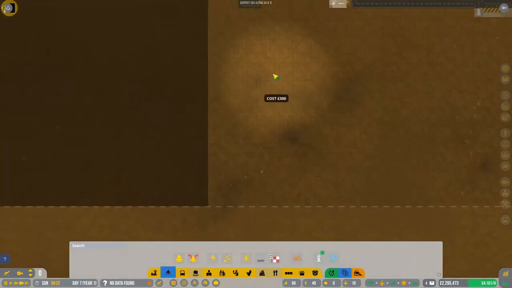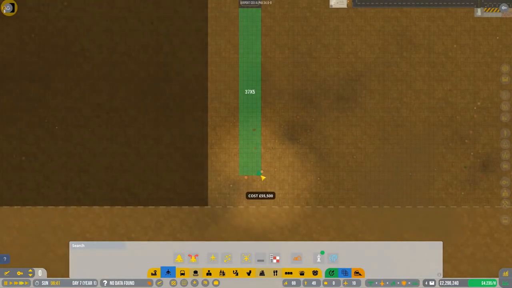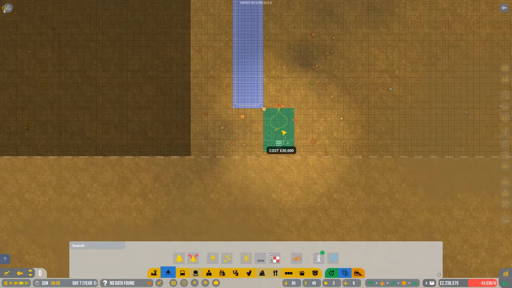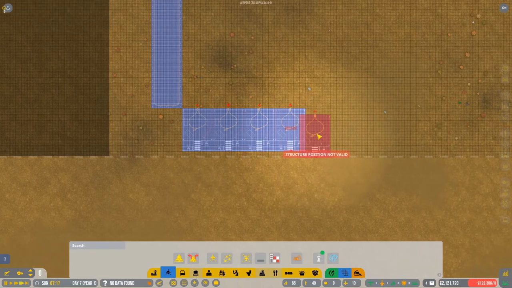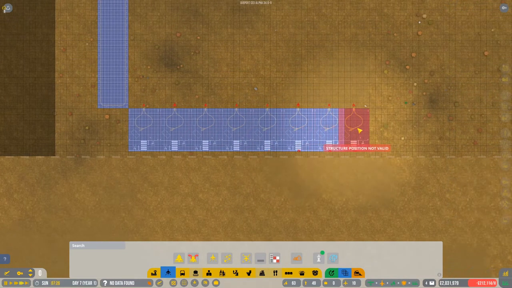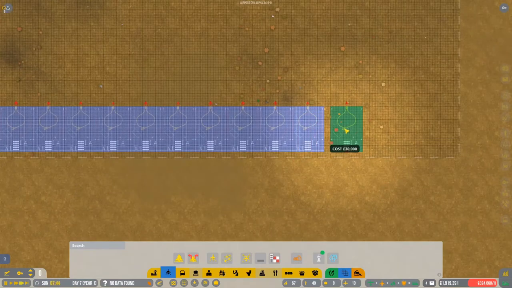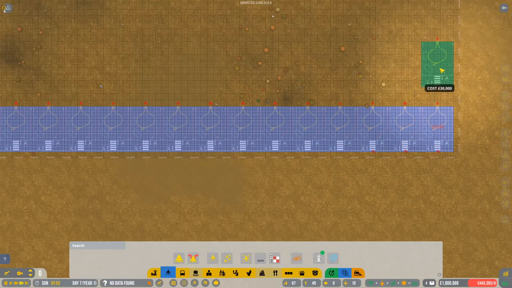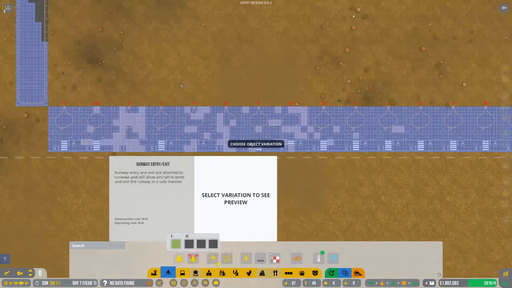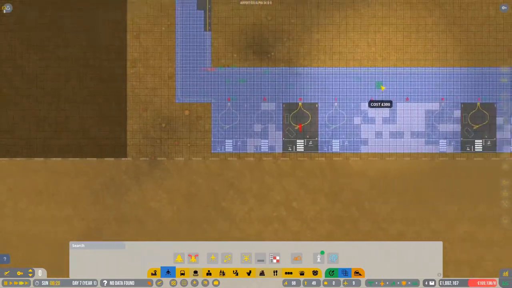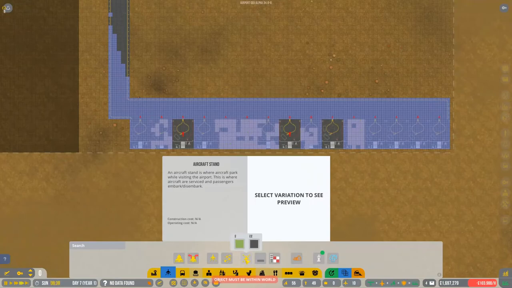So we're gonna pave some more taxiway. And I'm gonna do this to there, and I'm just gonna see where we can. There we go. Perfect. That is actually perfect. One, two, three, four, five, six, seven, eight, nine, 10, 11, 12, 13, 14, 15. And then one, two, three, four, five. So what we're going to do is build the taxiway. Five by however many. And then we're going to add some more ramps.